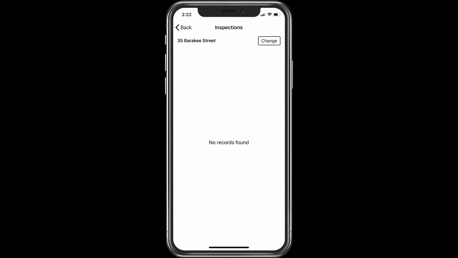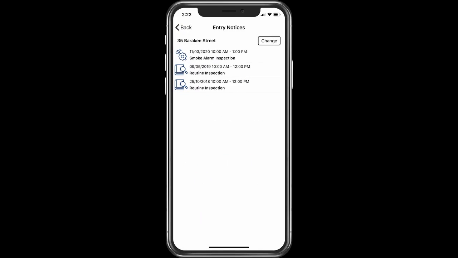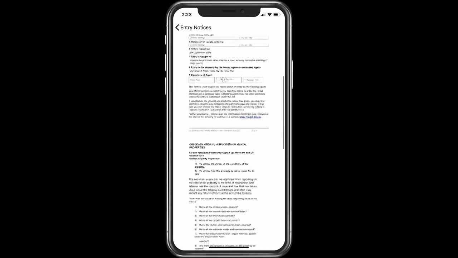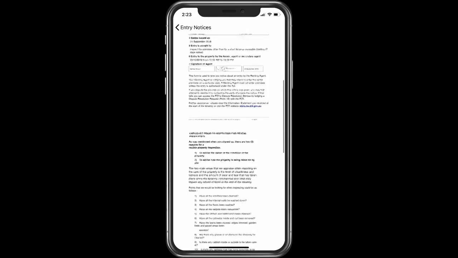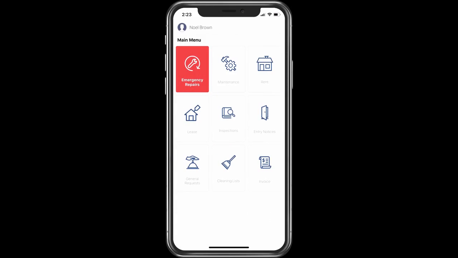Inspections. This will have details of upcoming inspections on the property. At this particular point in time there hasn't been any scheduled, so there's none in this section. Entry notices. This will be where copies of past entry notices and any that have been issued for perhaps repairs or an upcoming inspection that's been scheduled. Once again, if you need to check what the date and time is for that inspection, you're easily able to open that up and clarify any concerns that you might have there.